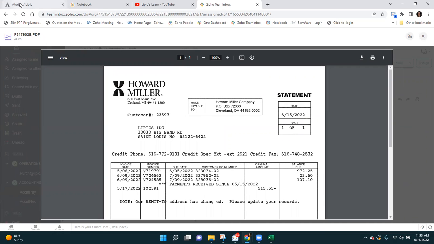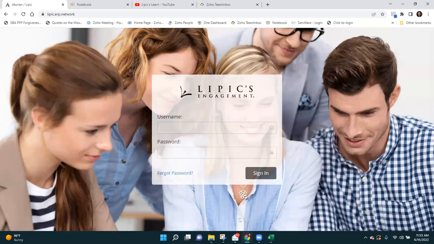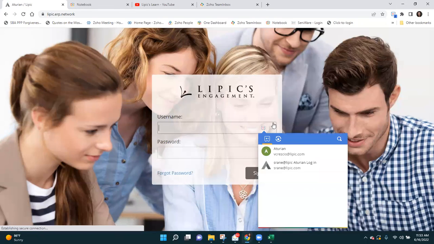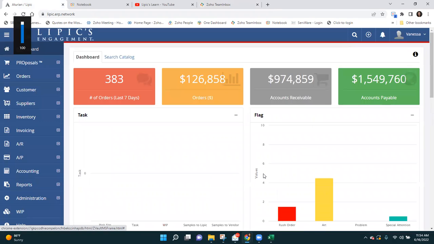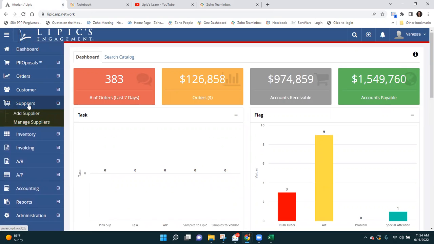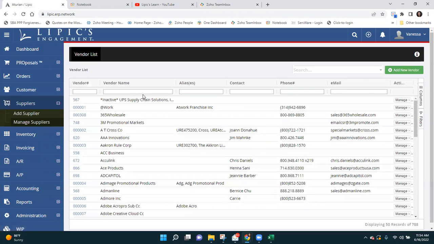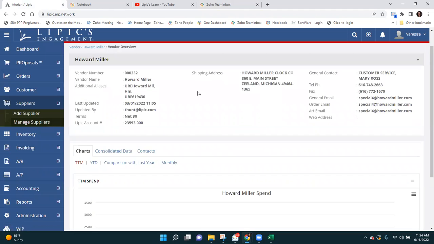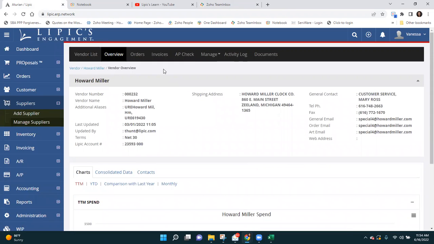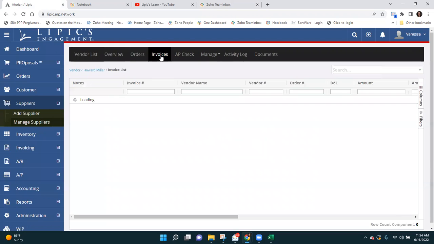So we're going to go over to Aturian. Go under suppliers, manage suppliers, and we'll look up Howard. There it is, Howard Miller. We'll scroll to the top and click on the Invoices tab up here.